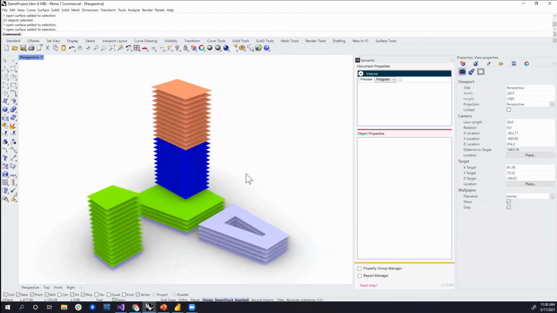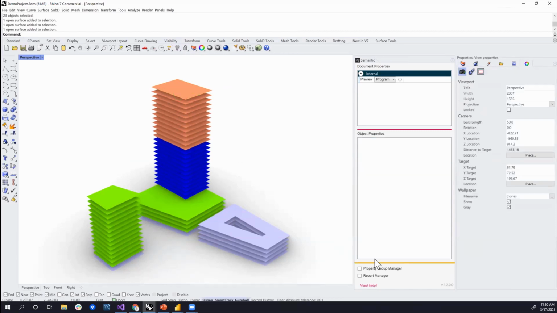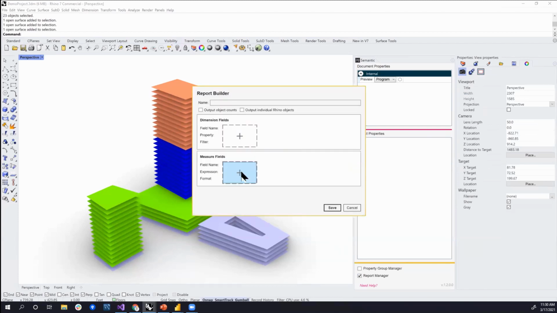So what I can now start to do is build up a schedule. Let's say I want to have some reporting on these attributes as I model and as I start to stretch and shape the building or add different components. Well, we have a report manager in Semantic, which allows us to derive schedules or tabular data about some of these different properties. So what I can do here is say, okay, I want to add a new report. I'll call it area by building, for example.